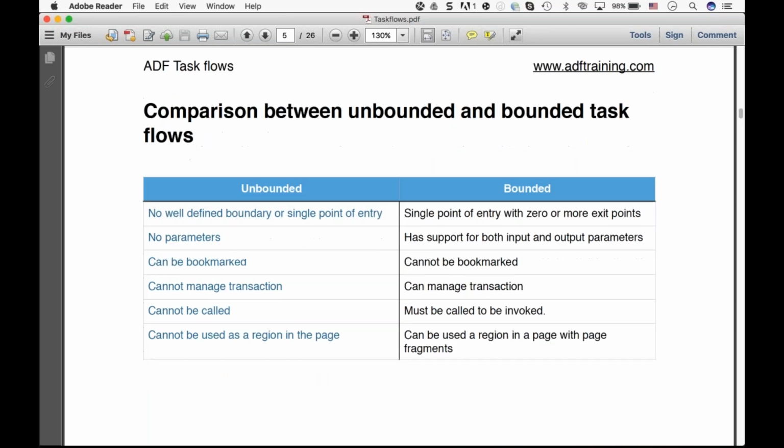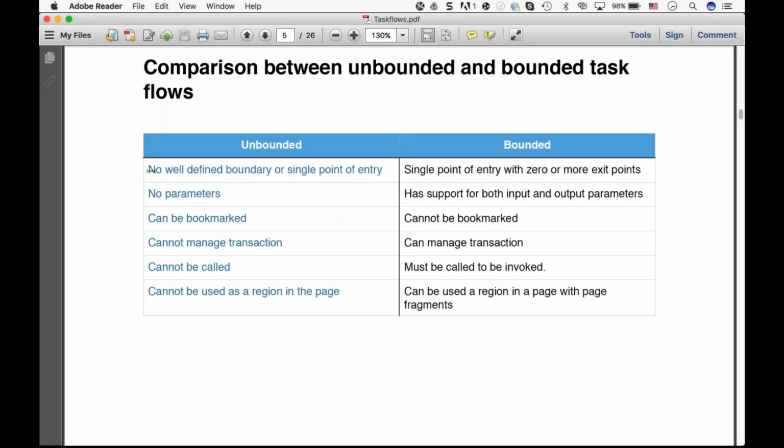The unbounded task flow doesn't have a well-defined boundary. As I told you, if you have a wildcard entry point, you can call that navigation rule across any page in your application. So it doesn't have a well-defined boundary, and also it doesn't have a single point of entry. If you see the home, profile, preferences, it can be entered from any page, and the navigation rule is like a wildcard entry to the home page.